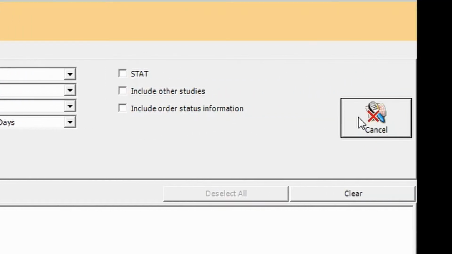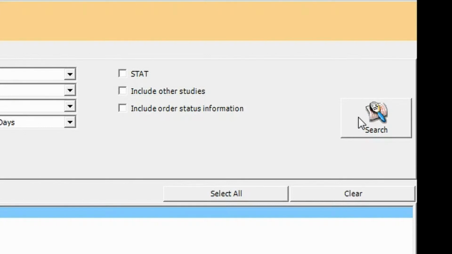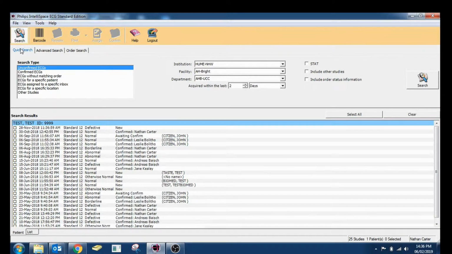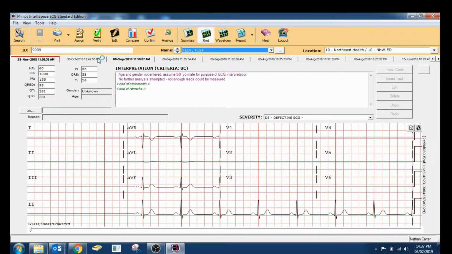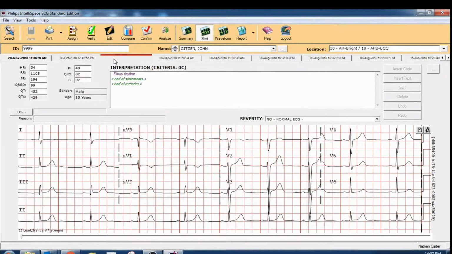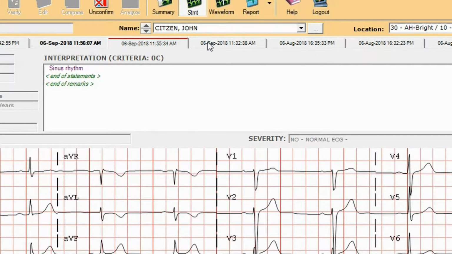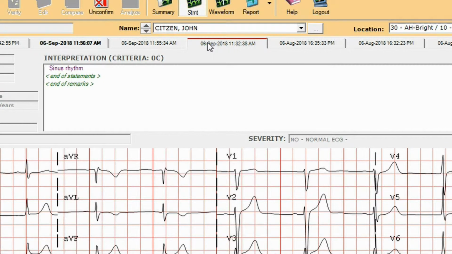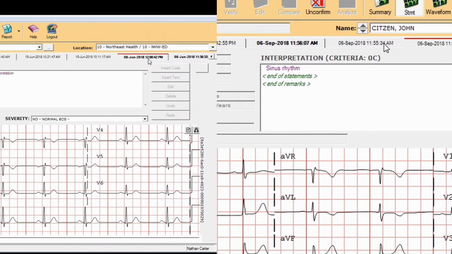Next, click Search to display the list of patients and ECGs taken. The search results are displayed in chronological order, with the most recent ECG presenting at the top of the search list. Having located the correct ECG, double-click on the patient's name to display the ECG. If multiple ECGs have been taken for that patient, they can be viewed in the tabs at the top of the screen. Click on the tabs to view the ECGs.